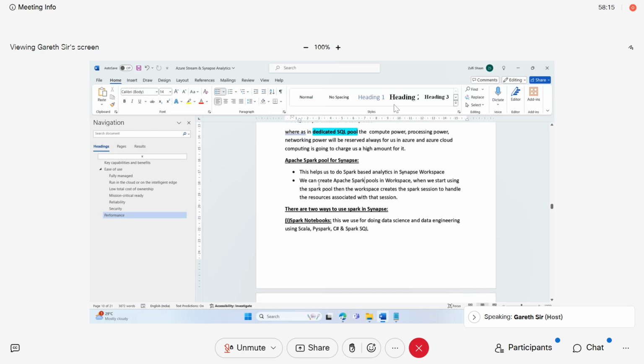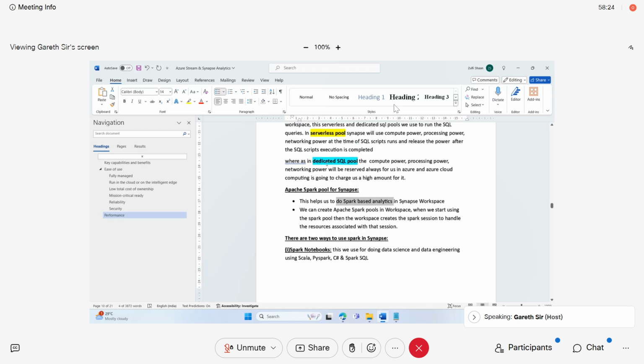Apache Spark pool for Synapse helps us to do Spark-based analytics in Synapse workspace. Apache Spark is used to do the Spark-based analytics. The dedicated SQL pool and built-in SQL pool are used to do the SQL-based analytics. Spark is used to do the Spark-based analytics.